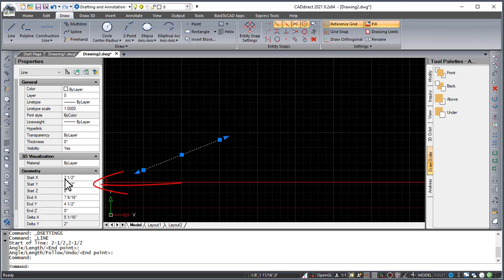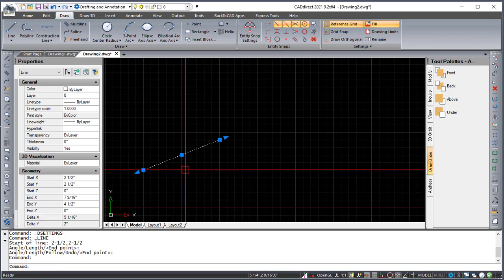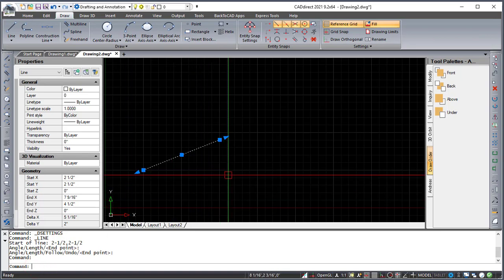But it is especially important that you do not put a space between 2 and 1/2, because in the program space means enter. Therefore, you will use a hyphen instead.